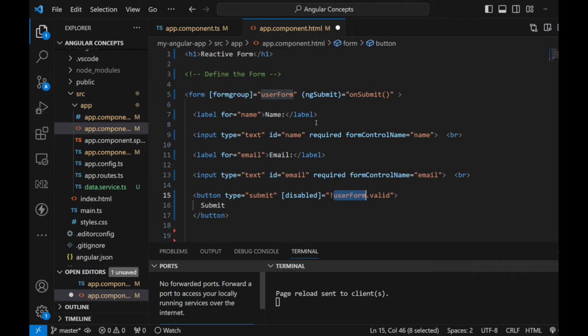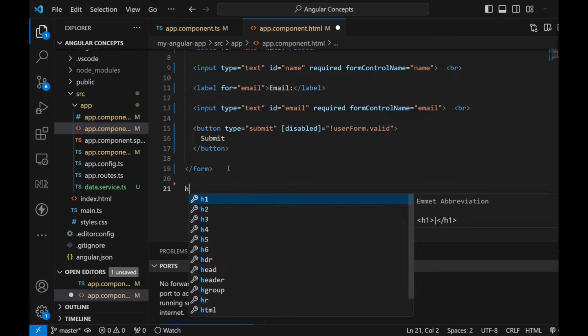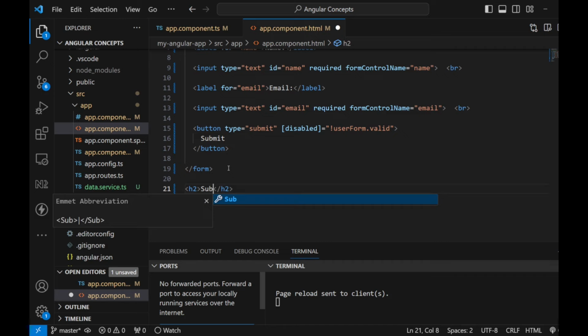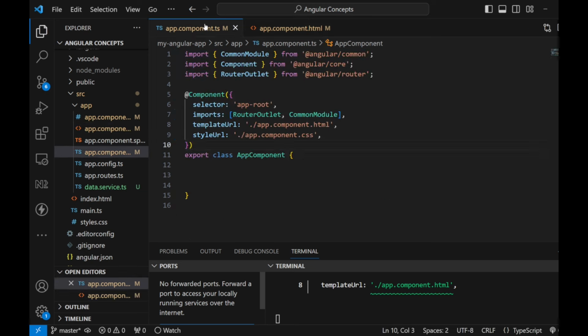Now we will print the submitted data. We will bind it to the variable in the component file. And let's move to the component file.